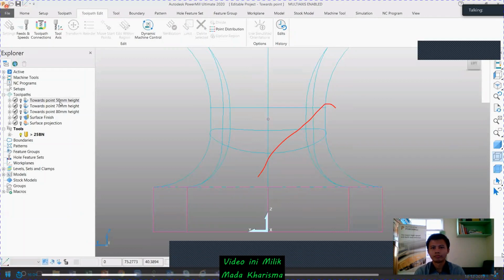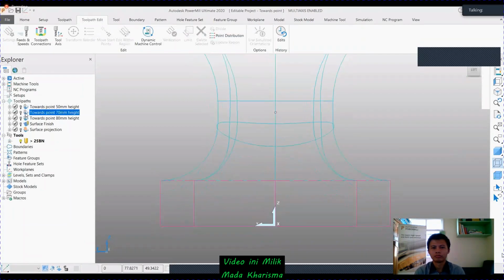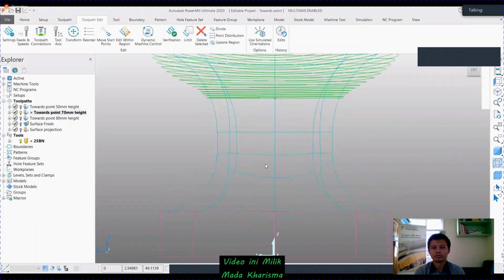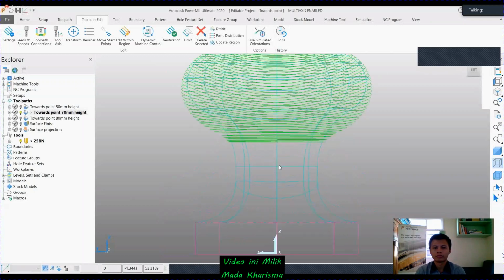So the second one is 70 mm. So it is just above. The 0 point is below actually. So my tool axis point is lying here. It's just 20 mm above the previous tool path. And the third one is still above by 10 mm. It is 80 mm here. Okay. So how does it work actually?